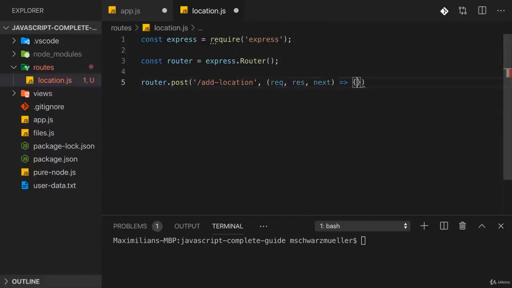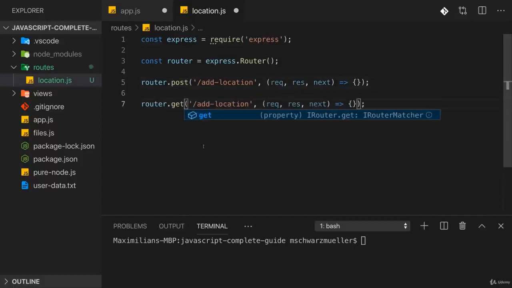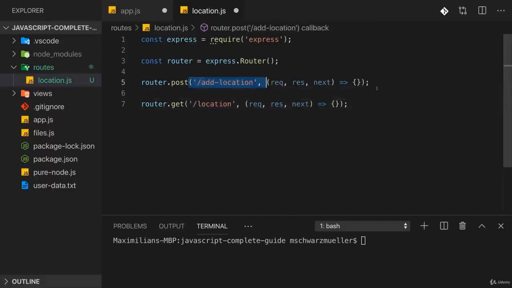So it's like a middleware, but filtered for a path and a specific HTTP method. And only incoming post requests to this address here will make it into this function. Now that's one of the two routes we need. The other route will be a get route because we want to get data. We want to get, let's say, a specific location for a specific ID. And I'll come back to how that works later. For now, let's focus on the post route.